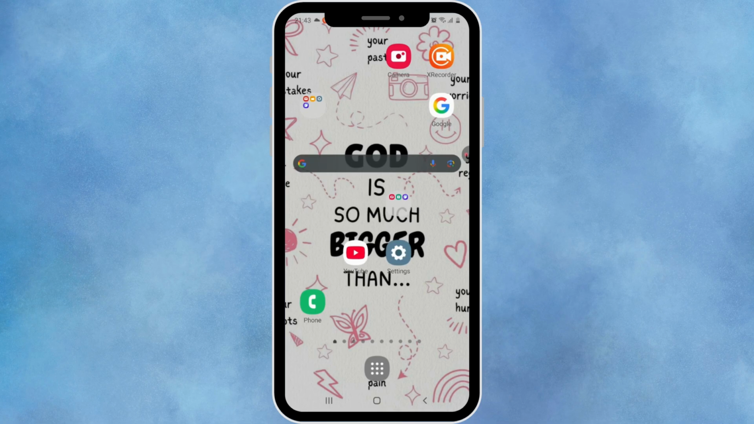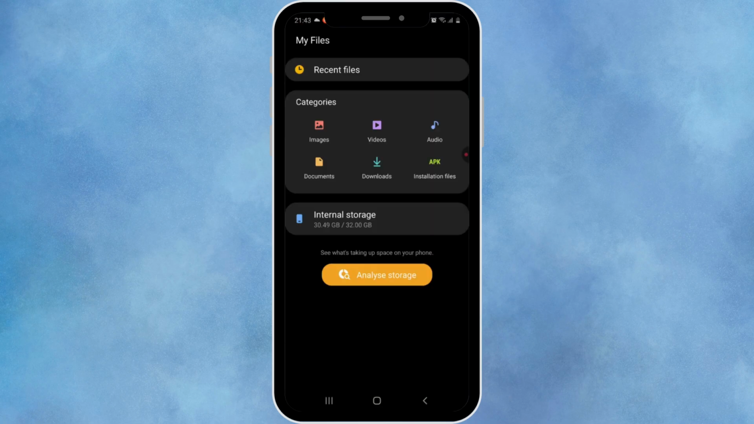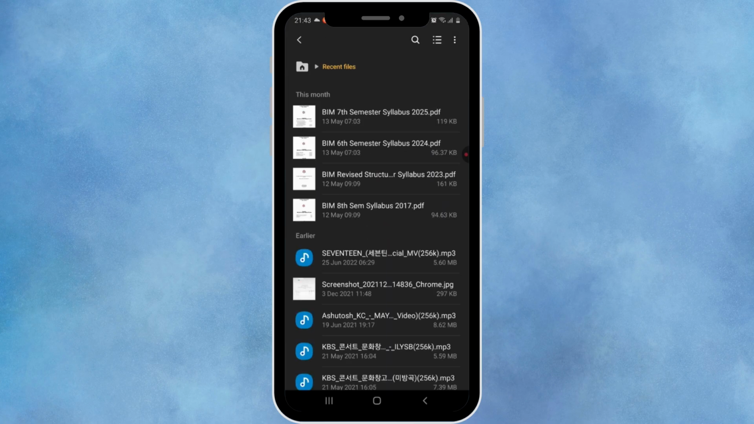Most Android phones come with one of these: Files by Google or My Files. Tap to open. Right at the top, you will see Recent files. Tap it and boom, everything you touched lately: screenshots, downloads, WhatsApp media or PDFs.